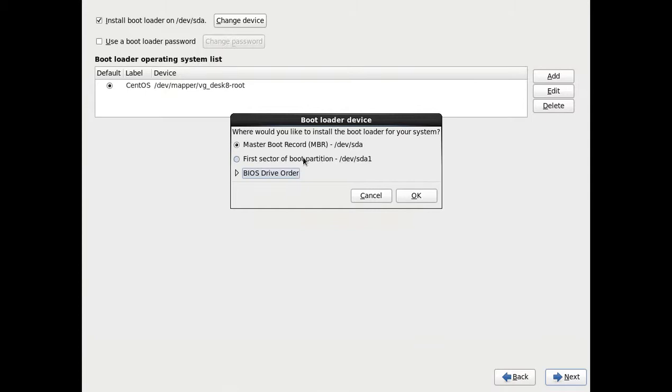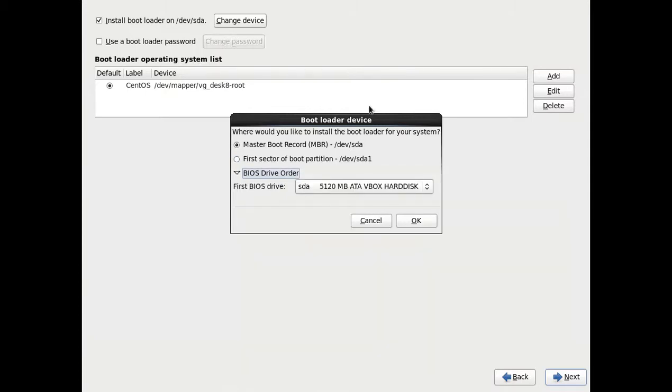There are 2 options in which you can install your grub or the bootloader. Either it could be present on the MBR. If we are talking about any hard disk, it has a single master boot record present. But the second option that it is displaying is dev sda1, which is the first sector of the boot partition, which exists for every partition that you are creating.